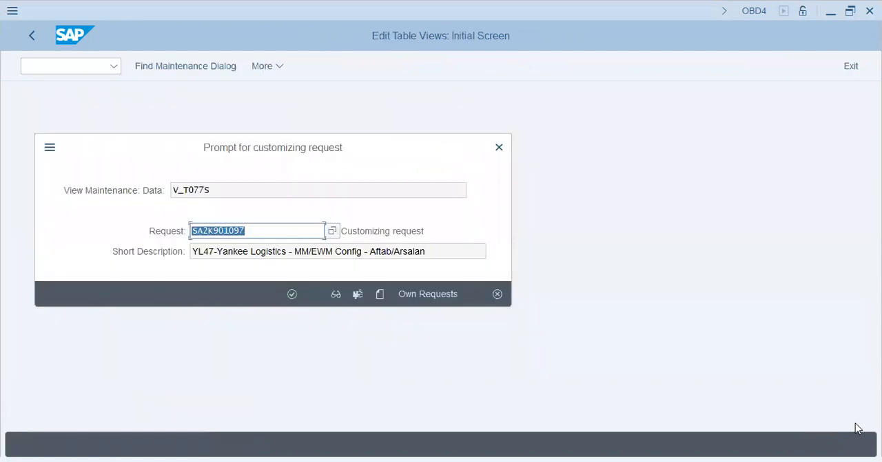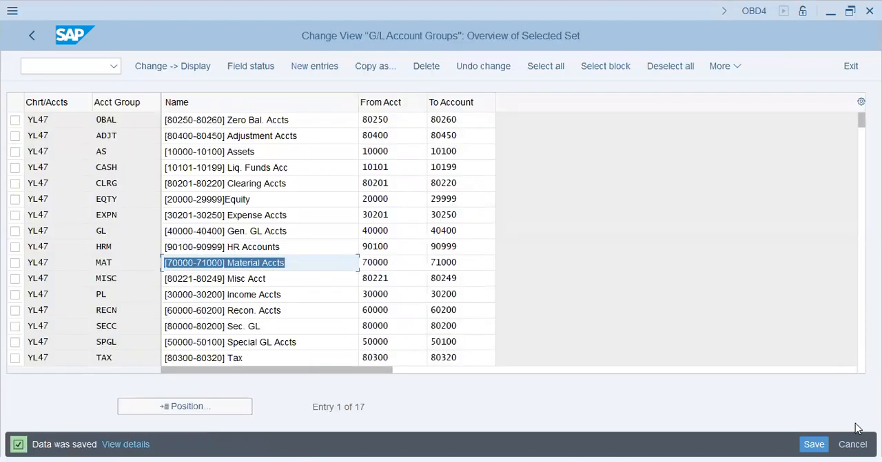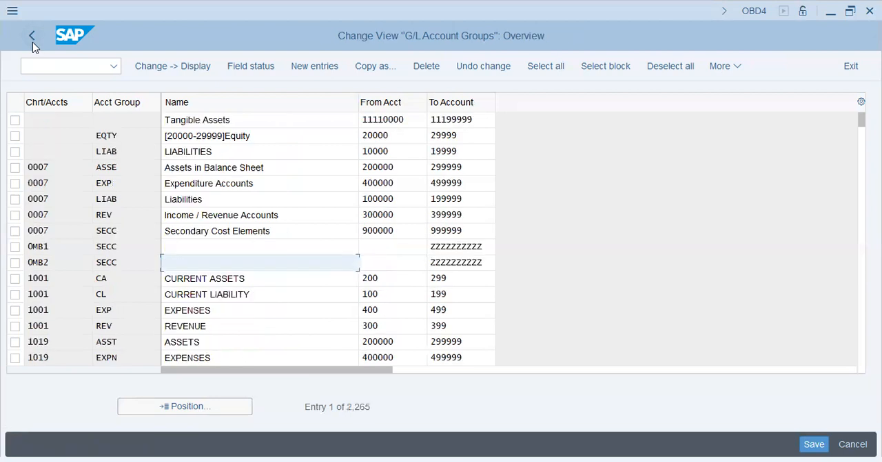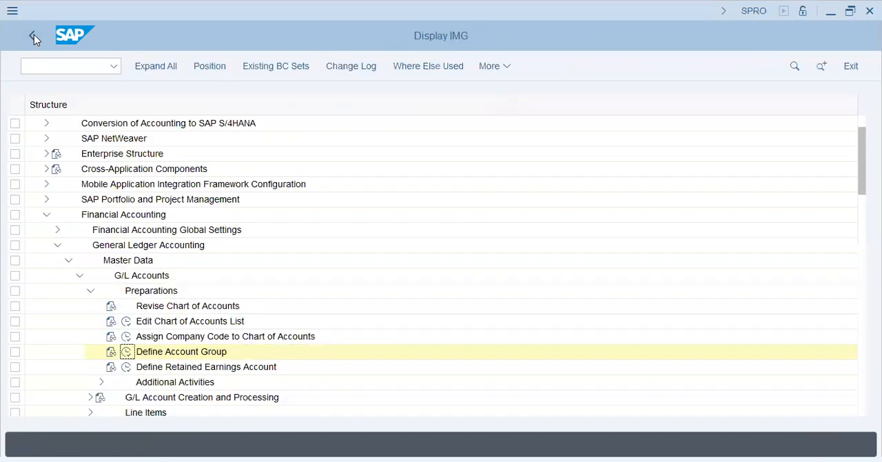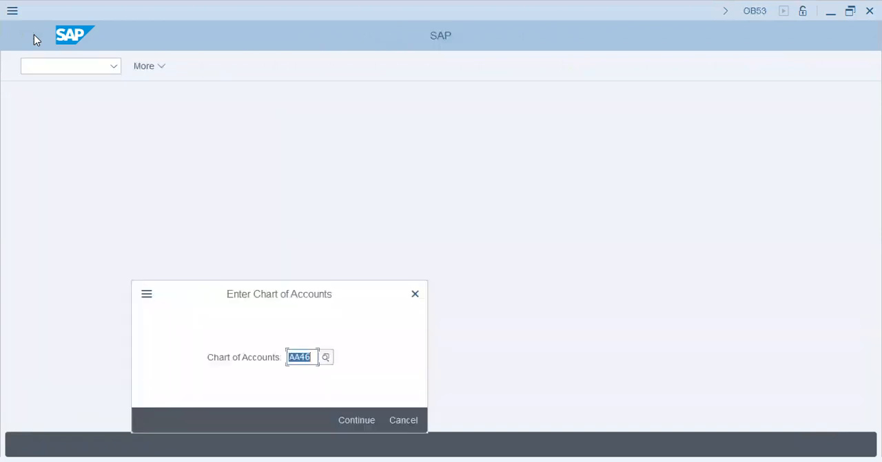So we have to have knowledge about material accounts. So in material accounts, we have purchase accounts, raw material accounts, consumption accounts, semi-finished goods accounts, finished goods accounts, and wastage accounts. What else? Expense, material expense like freight, taxes, fixed taxes, and so on. Enter chart of accounts, YL47.